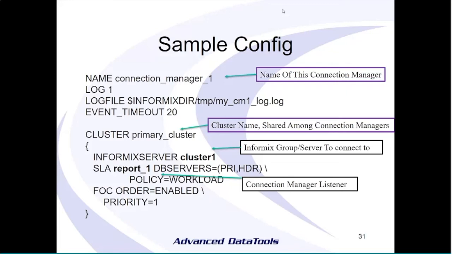Why I spelled this out here is that there are 4 different names in your connection manager config, even for a very, very simple setup. I wanted a single slide, and I'm highlighting this because if you have not set up connection manager before, when you go back to do it, you can pull up the slide and see what name goes where. The first name is the name of the connection manager. The second one is the cluster name. The only place this matters is between the different connection managers. It can be anything you want it to be.